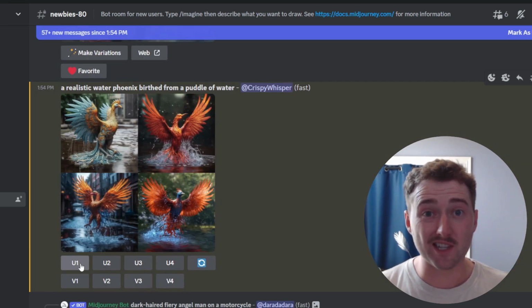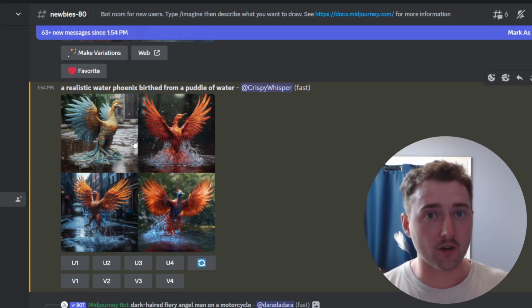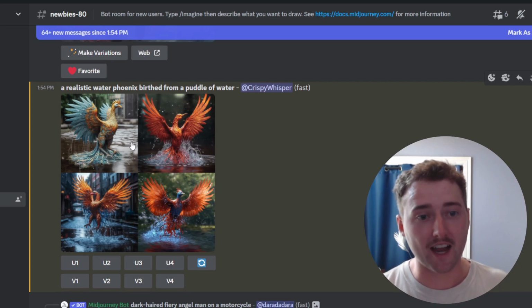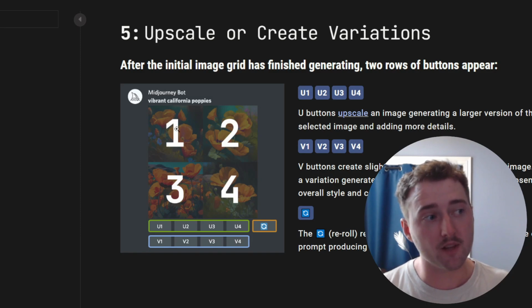Now you also can see we have 8 more buttons, U1 through U4, and then V1 through V4. The U stands for upscale, which means that if I did U1, 2, 3, or 4, it would choose one of these 4 images to upscale and make a larger, higher quality version of that image. As you can see from Midjourney's quick start guide, top left is 1, top right is 2, bottom left is 3, and bottom right is 4.